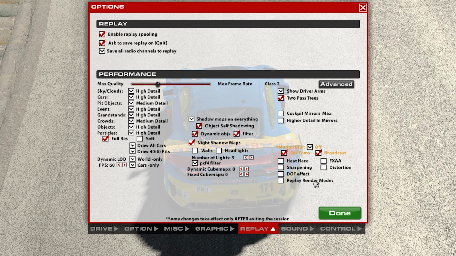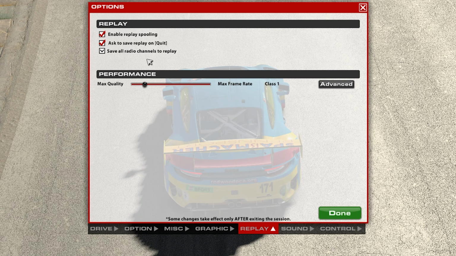But these are the important settings to have set, because now anytime you exit a session, it's going to ask to save that replay, and it's going to capture all the radio chat, and it's going to allow that replay spooling that I showed, where I'm in session and can rewind and play while I'm in a session and get back to live.